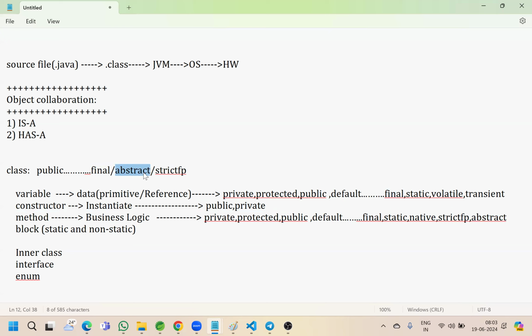If anybody wants to use the feature of our class, or communicate with our class object, we cannot create the object directly. First we have to perform inheritance, then we can use the feature of the particular class. So if we want to force inheritance, our class should be an abstract class.